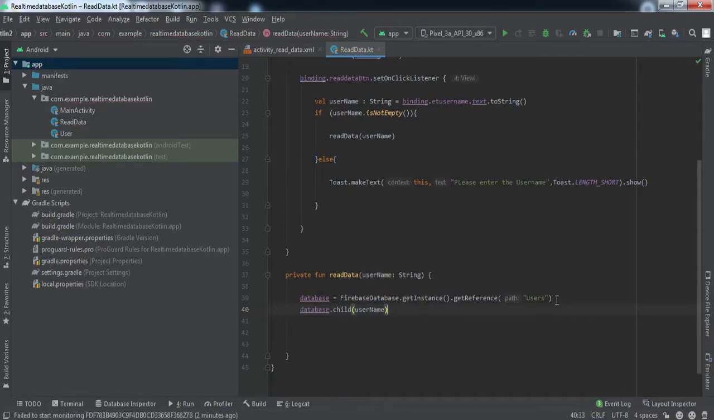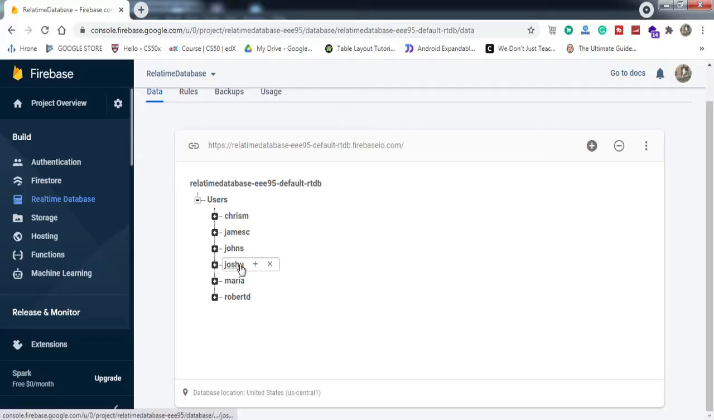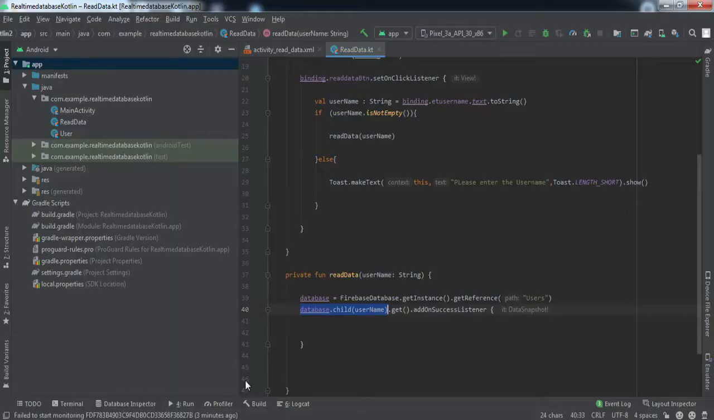So we'll pass username as an argument of the child dot get and attach the on success listener, right? So by calling this child and passing username as an argument that is given by the user, we'll get the reference to that node. For example, if a user enters Joshu as the username, we'll get the reference for this node, right? So after that we have used dot get.